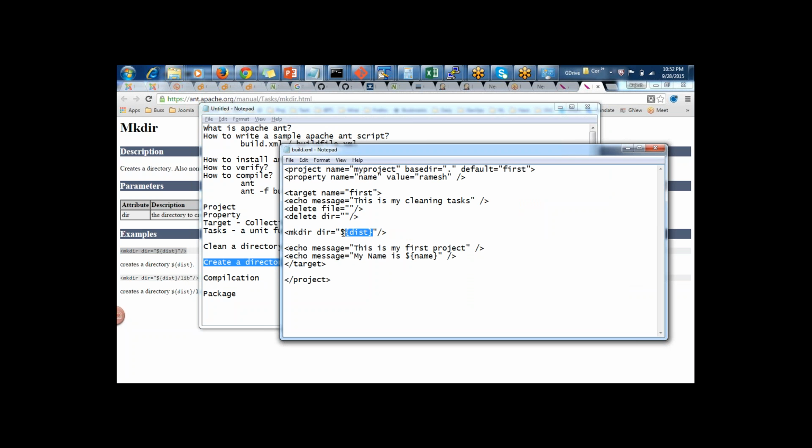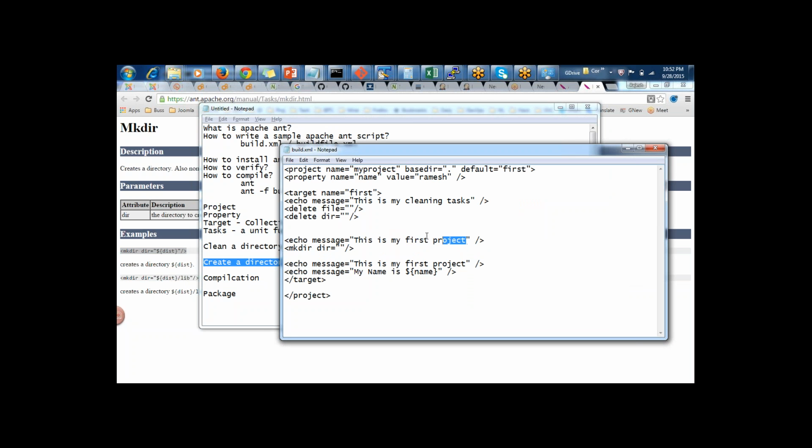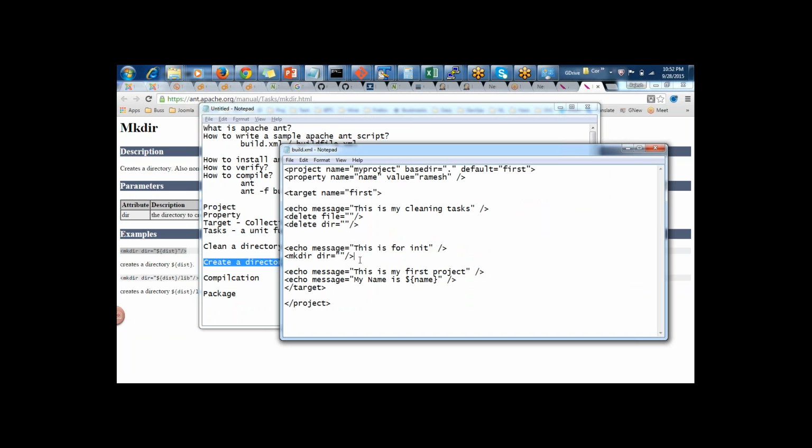And I'll disable it. I just give the echo for this one as well. This is for init. Okay, so I have done one cleaning, and I have done one creating.